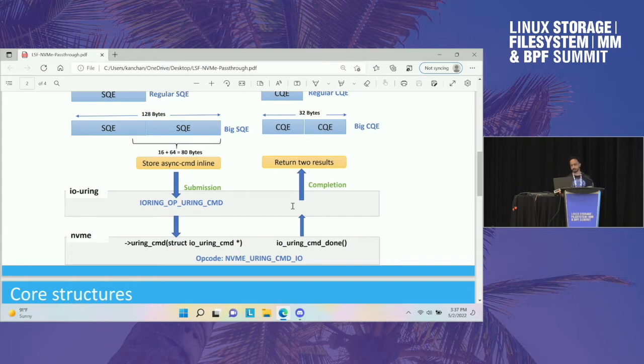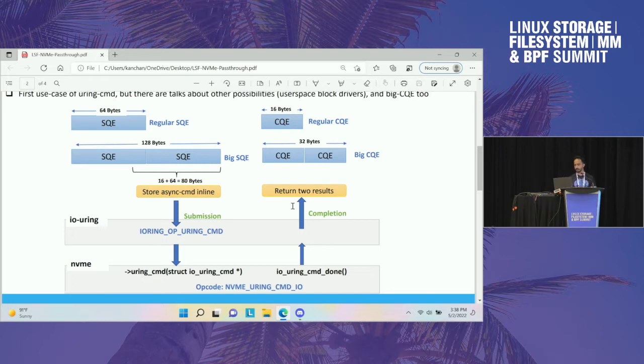And then the submission path would be done just after the submission. And whenever this particular command gets completed, NVMe is supposed to call io_uring_cmd_done. And when it does that, we would be returning the normal result into the CQE, the first CQE anyway, but we also needed to have another result, and for that we are talking about having the big CQE. So the secondary CQE would have 16 bytes of space, so that actually means that we have two 8-byte fields. Currently we would be using only one, but probably it can be used for some other use cases as well.